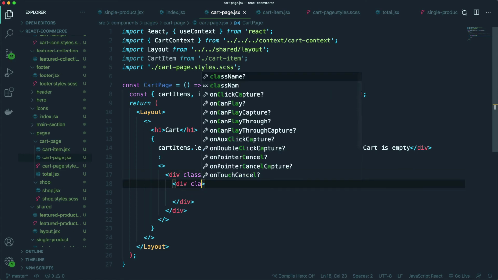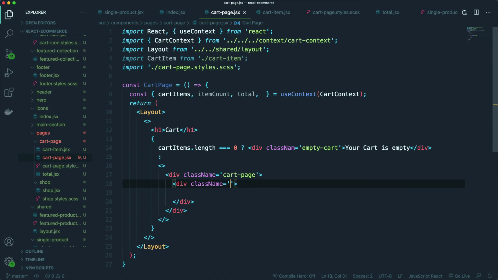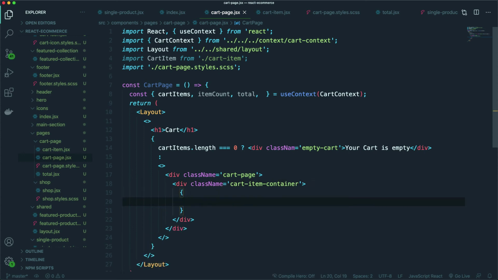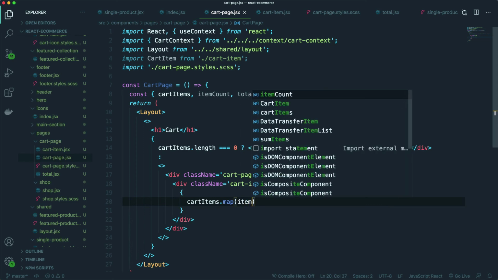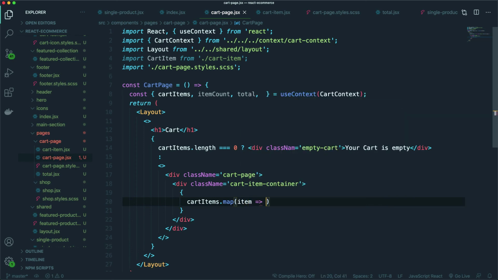And we're also going to give this second div a class name, and we're going to set this to cart item container. So it's going to contain our cart items. Now inside here, we're going to return the cart items. So depending on how many items we have in our cart, we're going to return the cart items. So we're going to map over that. So first we're going to get the cart items, and then we're going to map over it.